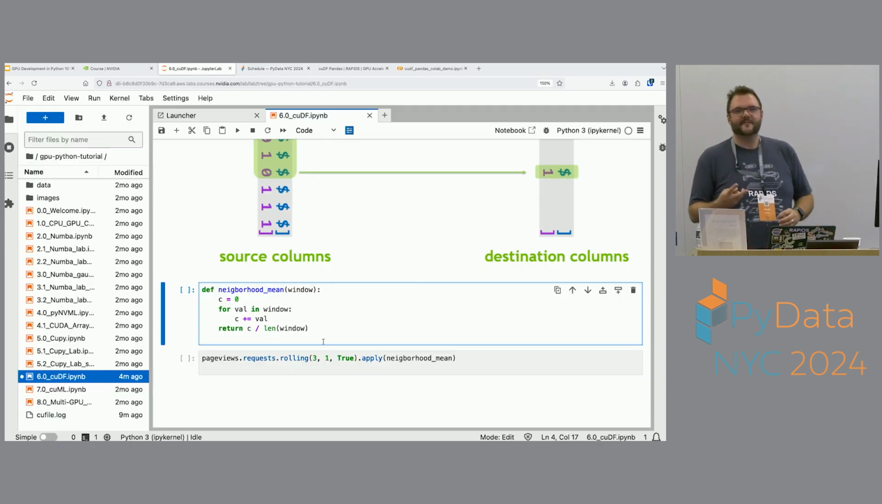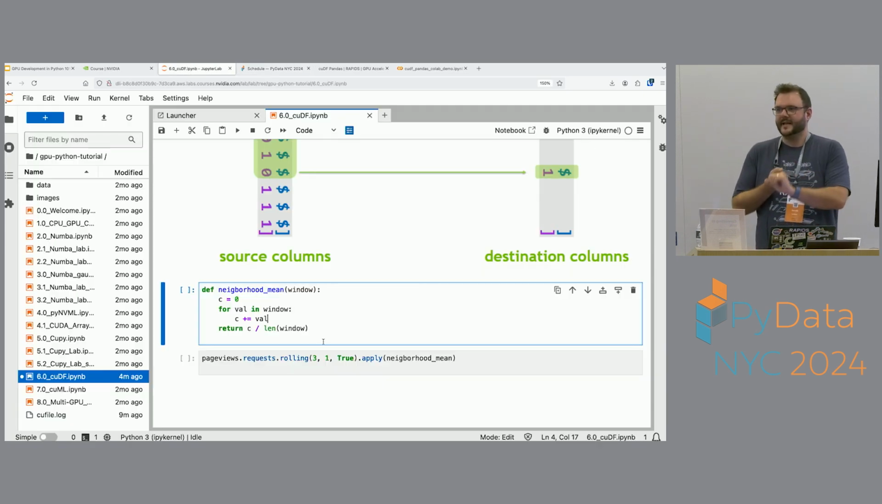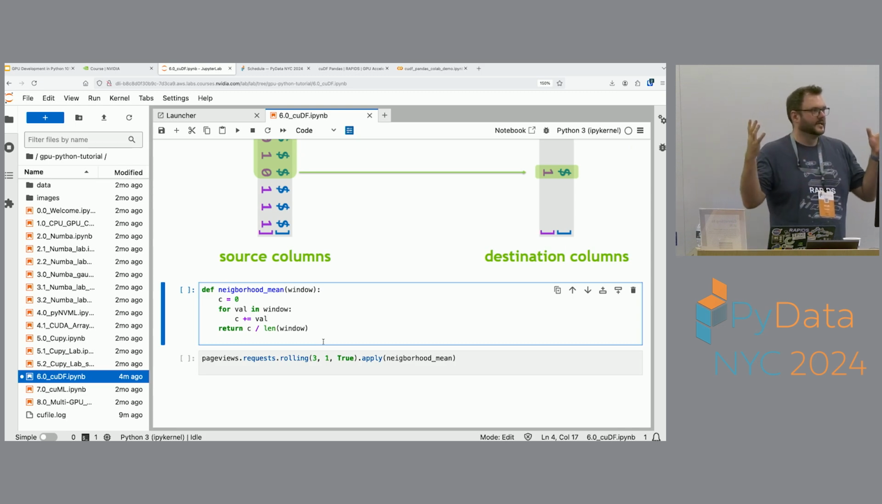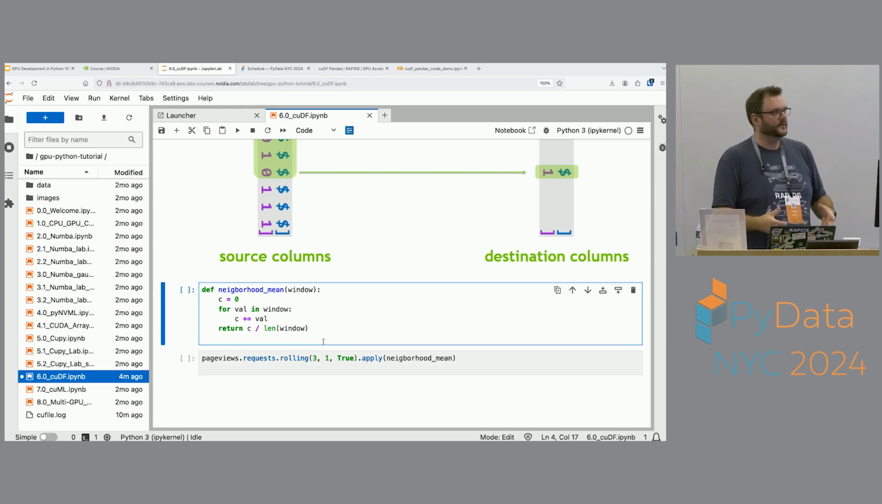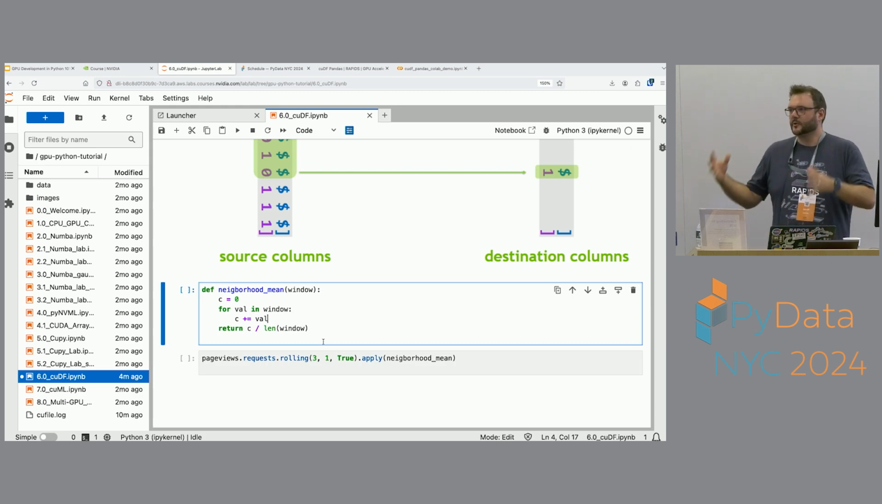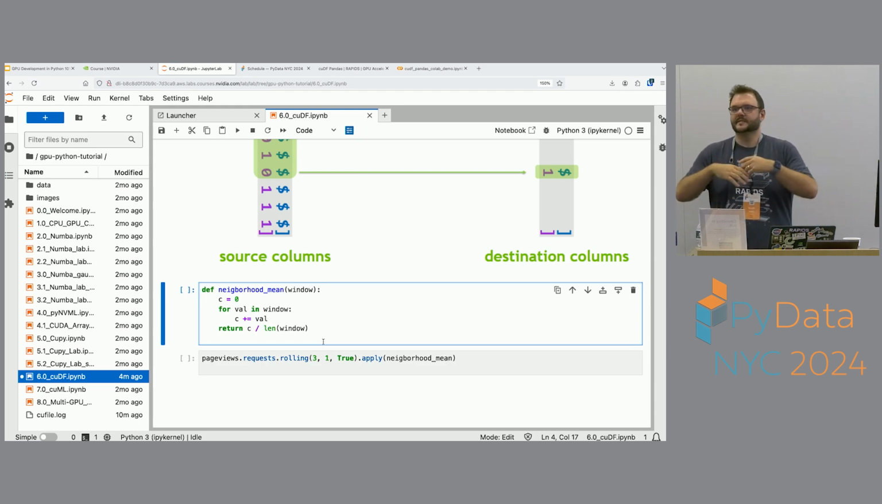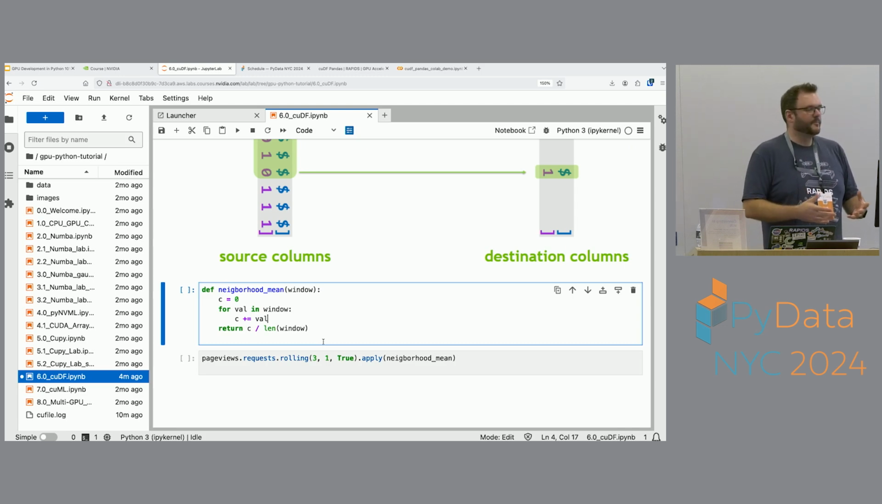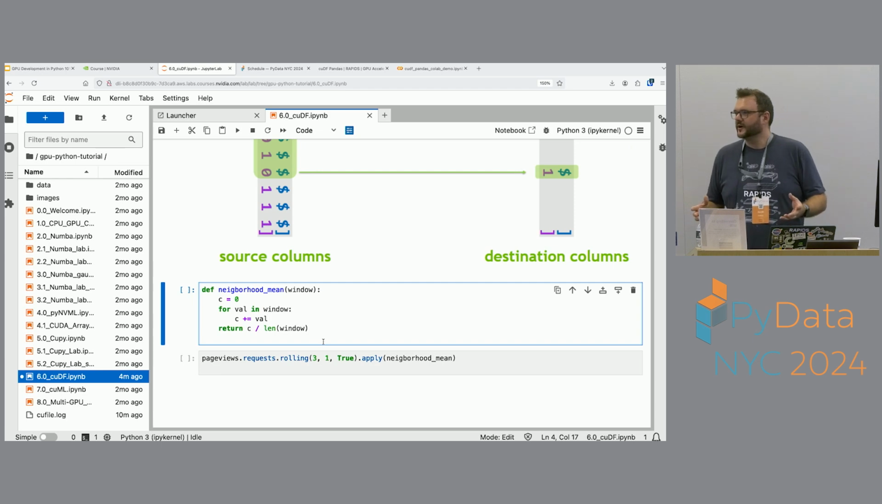There are two notebooks left in the tutorial. One is cuML, which is machine learning, scikit-learn type stuff on the GPUs. The other one is Dask, which is multi-GPU, distributed, for working on stuff that's larger than memory. We probably have time to go through one of those very quickly.